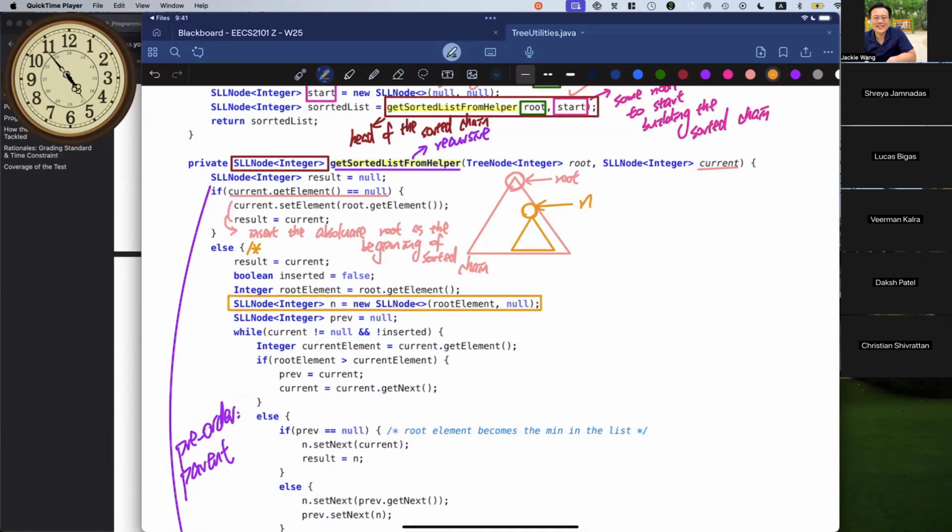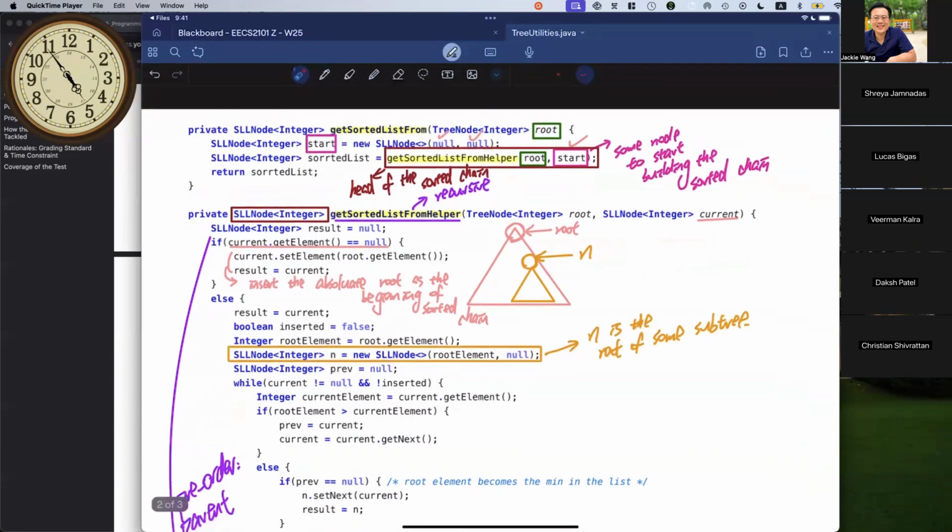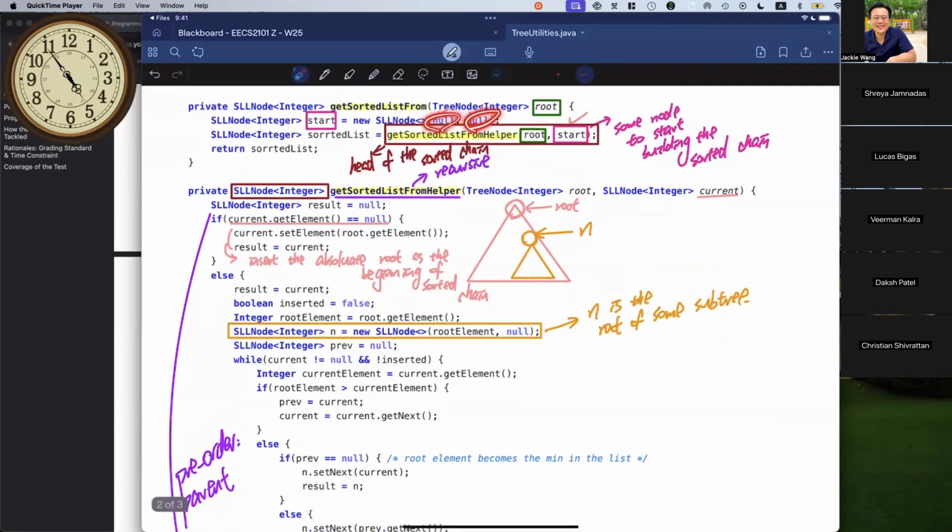Okay, right here. So n is the root of some subtree. Just that n is not the absolute root. The absolute root is dealt with only once, because after that once, we guarantee we don't have this kind of null and null situation anymore.